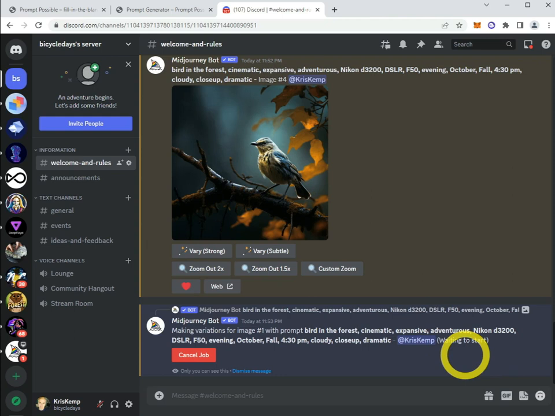But this is essentially one way of how you could use Prompt Possible to come up with a prompt for Midjourney and possibly other AI text-to-image generators.